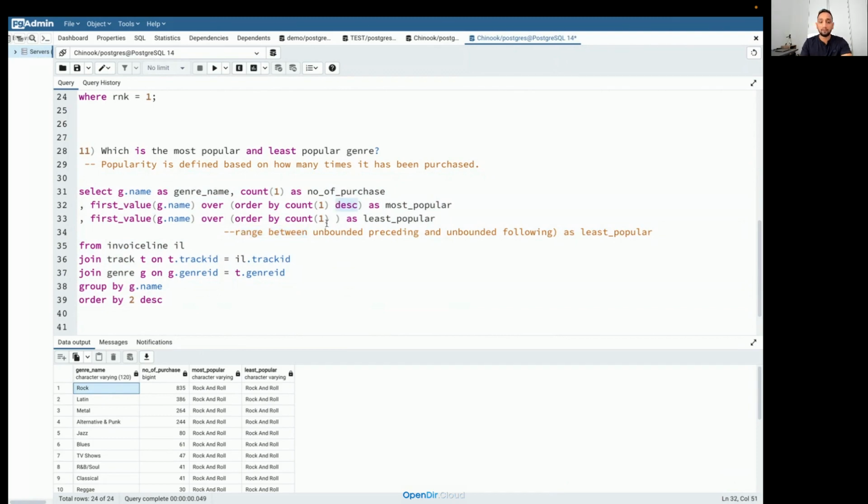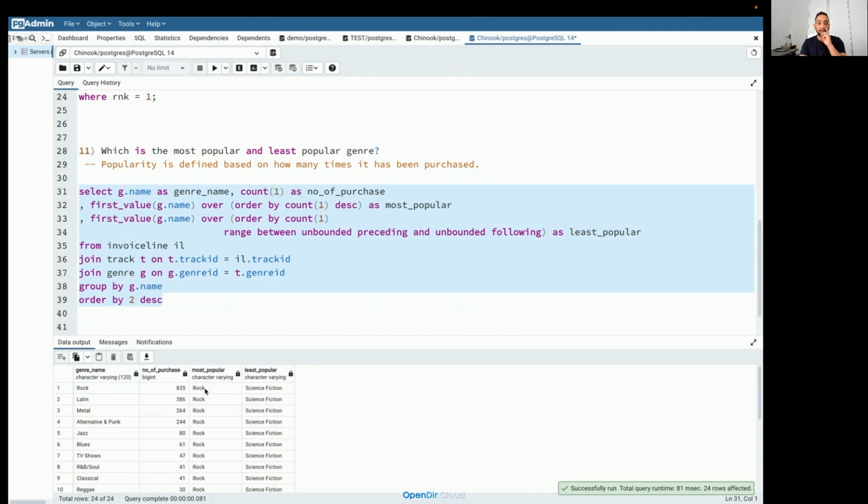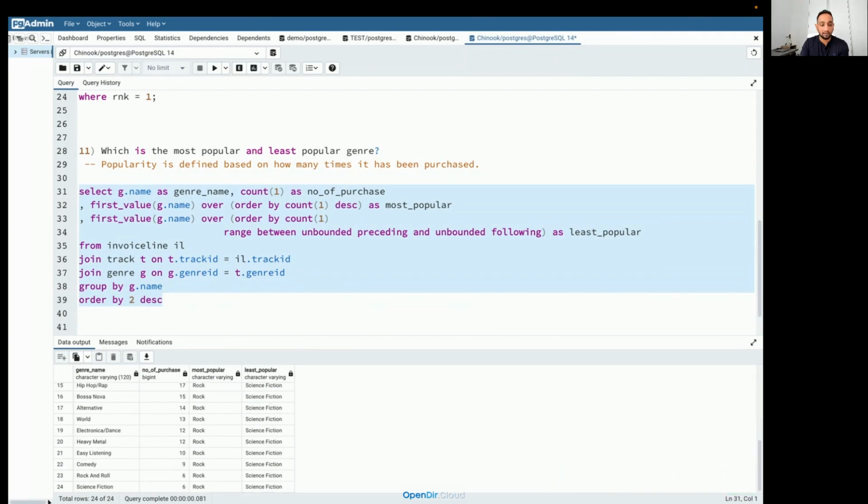I'll go back to my original query and I'll just remove this. Using first value and last value, you will not be able to solve this problem. Can anyone guess why? If I run this, you can see that I'm getting rock as the most popular and the least popular is science fiction. If I go to the last row, I have two least popular genres, that is rock and roll and science fiction. But here I'm only getting science fiction. So that is not correct, right?